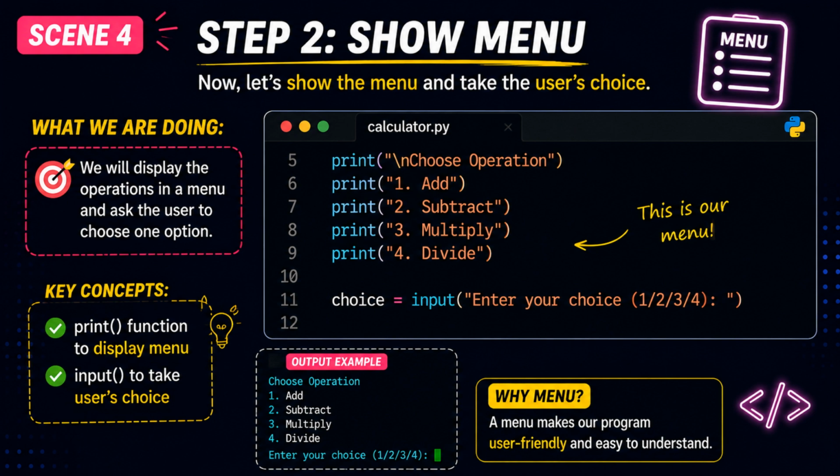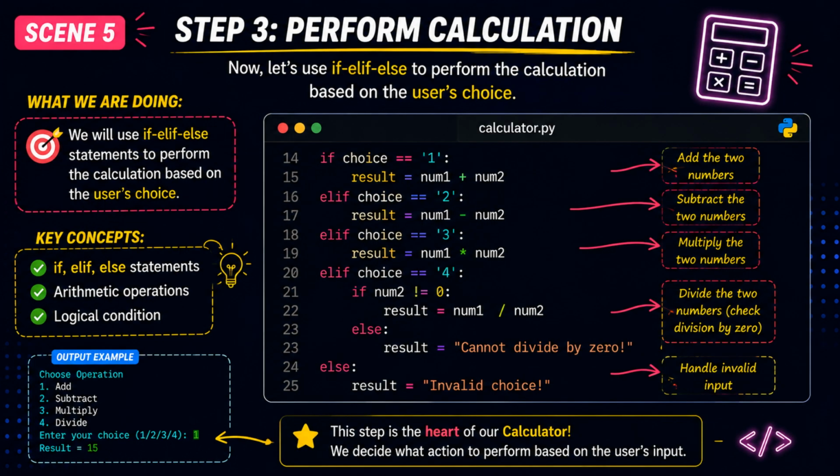So, now comes the most important part. We will use if, elif and else statements. These statements help the program to make decisions. So if the user selects 1, we will perform addition. If the user selects 2, we will perform subtraction. In the same way, if we select 3, multiplication, and if we select 4, division.